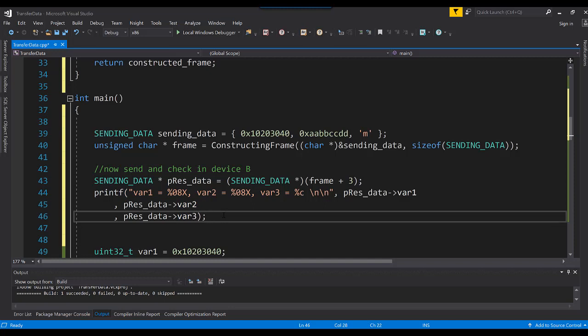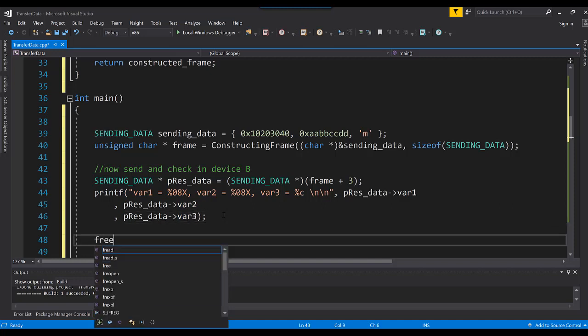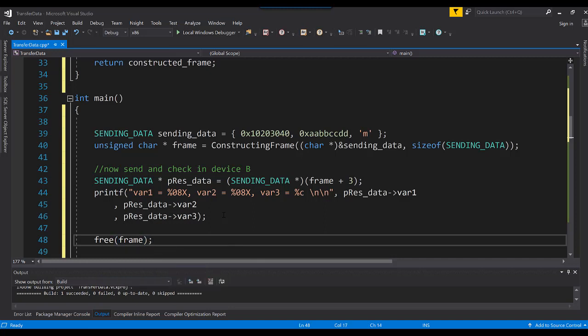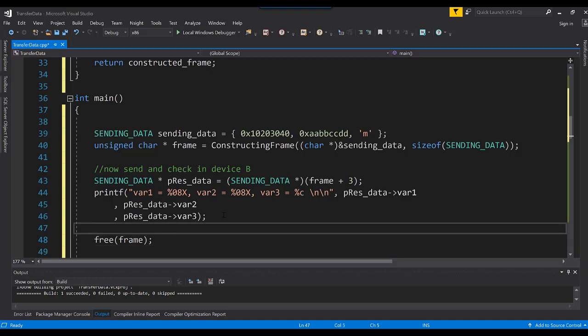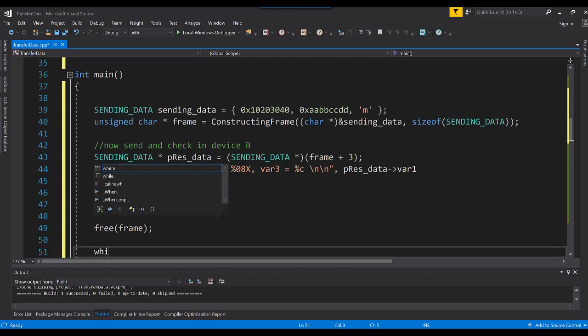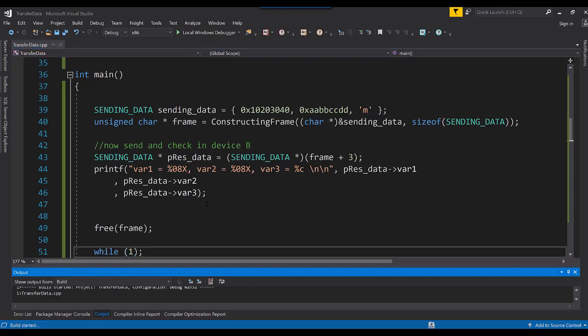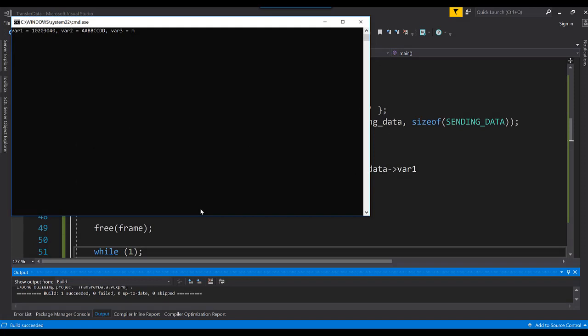Be sure that the free of frame. Don't worry about it. When you create a variable in the heap memory, we consider that you free it immediately, because it's a resource of the memory. And I will use while(1) to stop it. Just sending data. Oh, yeah, okay. You know that very easy.